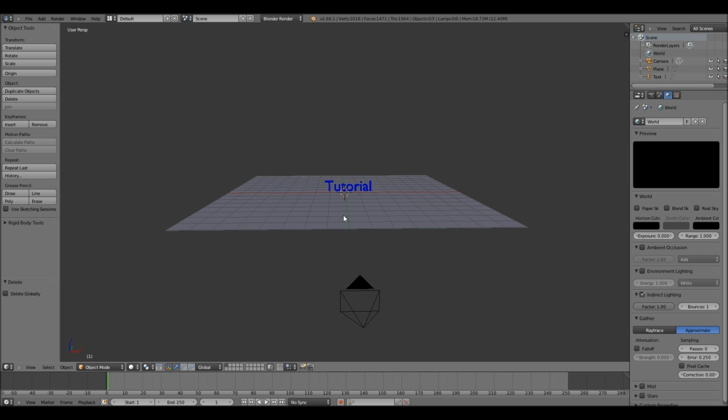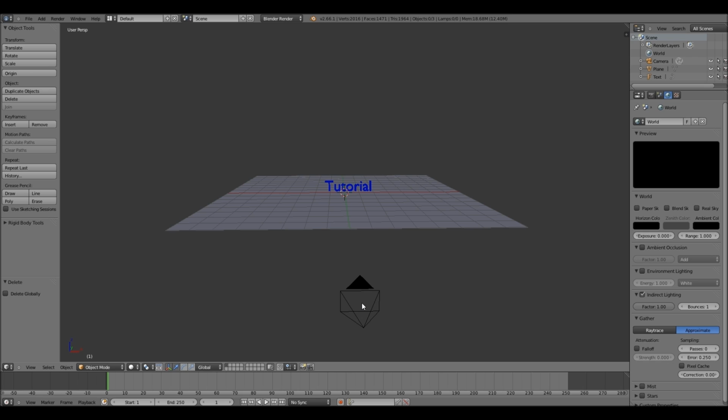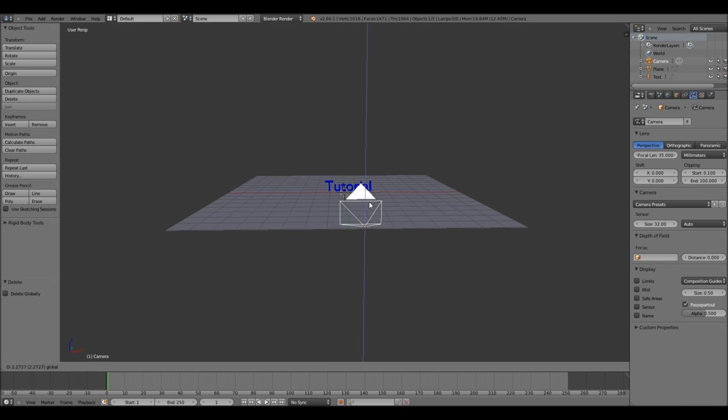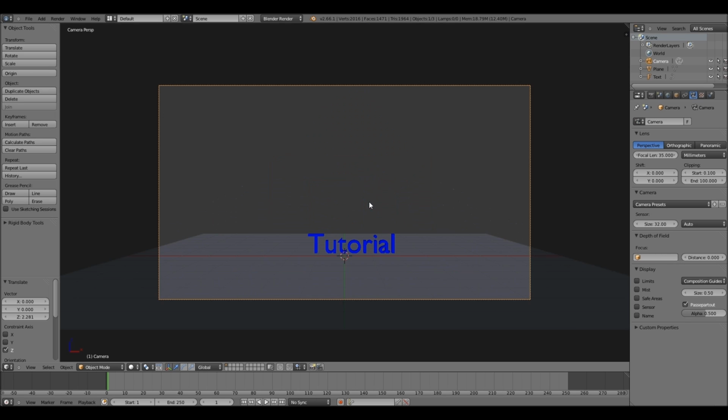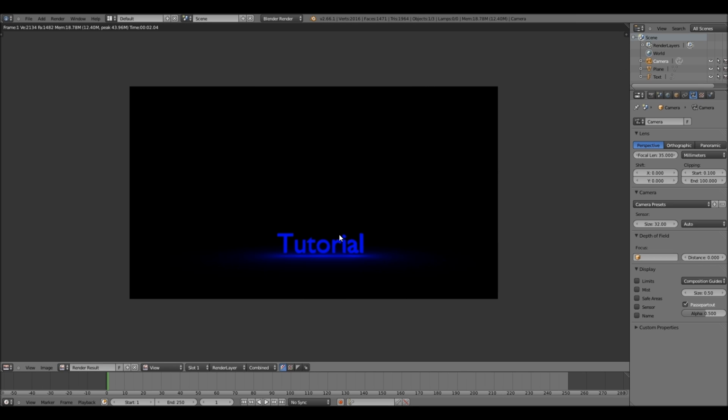Okay, now this is what that looks like, but if I move it up here and then hit F12, you see how it has sort of a glow around it? That's pretty cool.